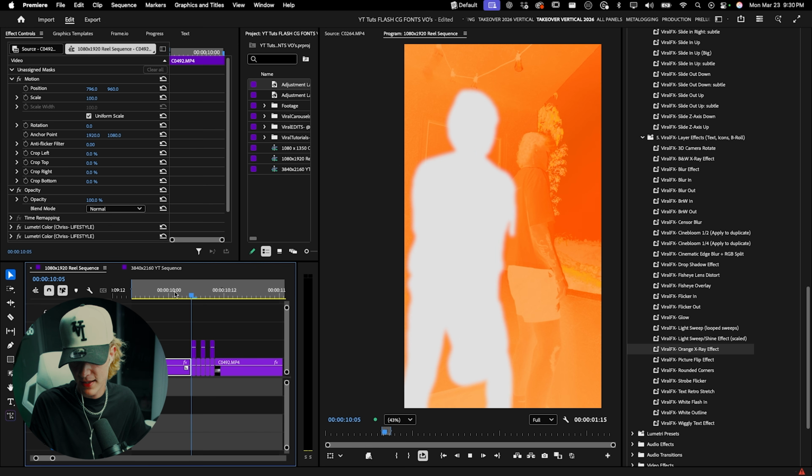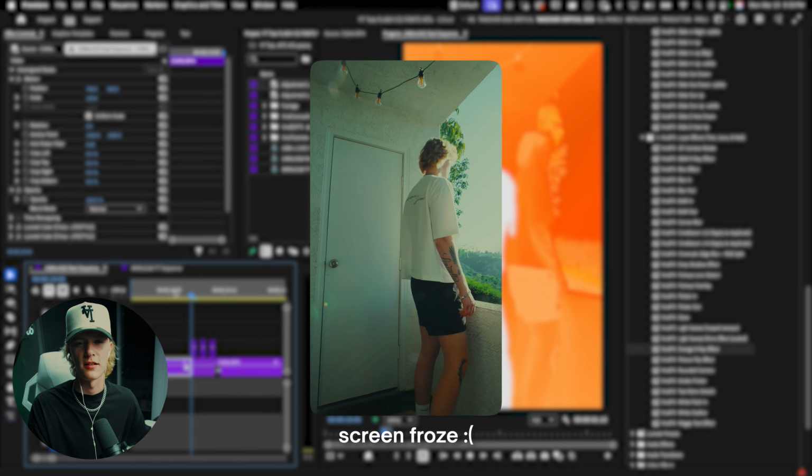Like for example, this sick orange X-ray effect, I could just drag and drop it onto these clips in the gaps in between the two on the bottom layer, and we could create this sick effect in just seconds.